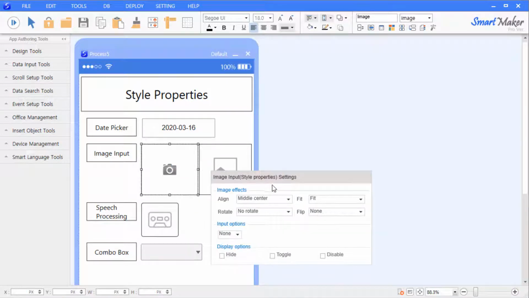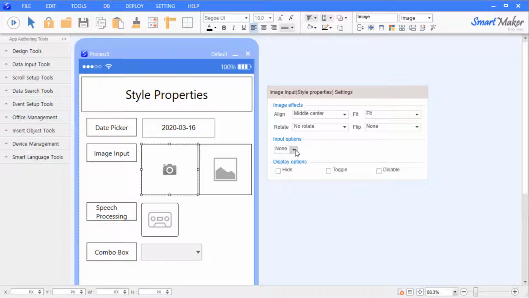In Image Input Style Properties window, input options consist of camera, file, and signature. While users can access all the options from their mobile devices, we recommend selecting the input option users will most frequently use from the development stage to create a more user-friendly interface. Camera option provides a function to directly add an image taken from the cameras on mobile devices. And file is a function that retrieves and enters an image file stored in the smartphone. And signature option enables users to enter their signatures and save them as image files.